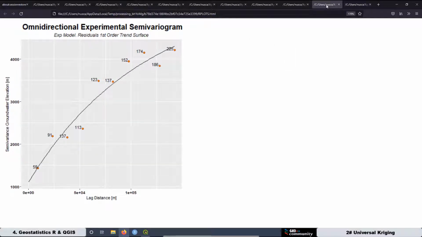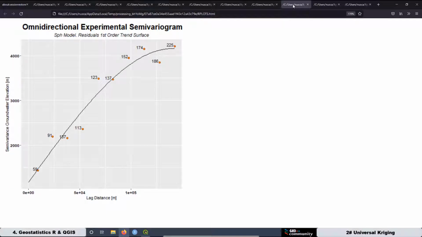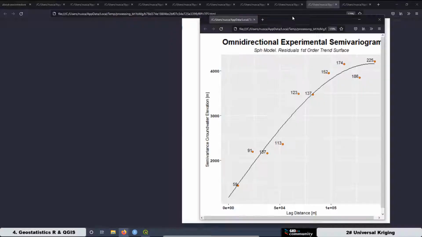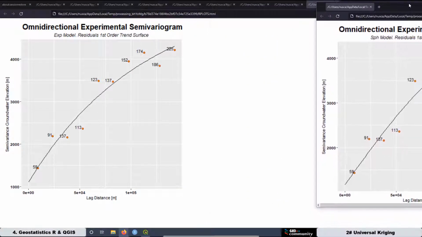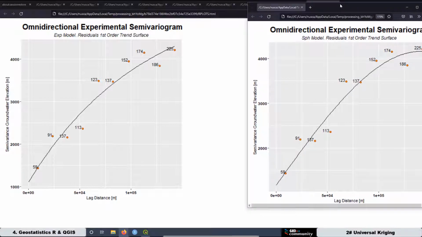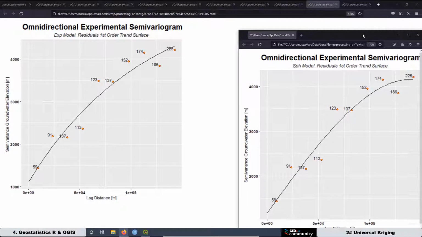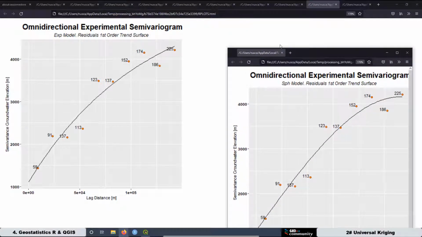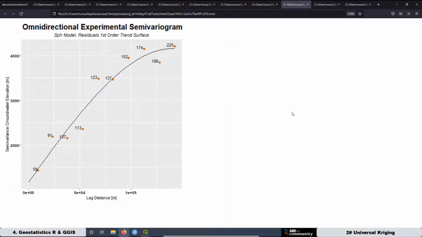For me, the best model is going to be something between the spherical and the exponential, but I am going to use the, what happened here? I'm going to use the spherical model. I would like to add this one here. I don't know if I can do that one. Right here. Okay.